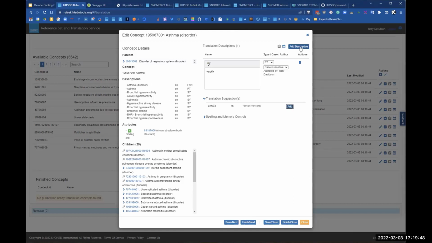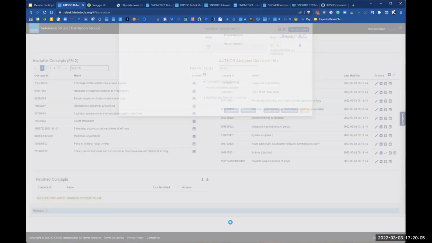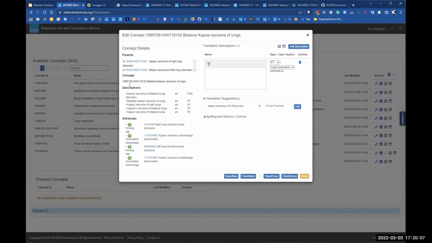You could add another one, which would be a synonym, and this could be something else. You've chosen the preferred term, which is the one that you would expect most people to use, and the synonym would be something else. So I would save this one and go to the next concept. And here you can see this is bilateral Kaposi sarcoma of lungs. I have no idea if that's correct, but I'll put that in.